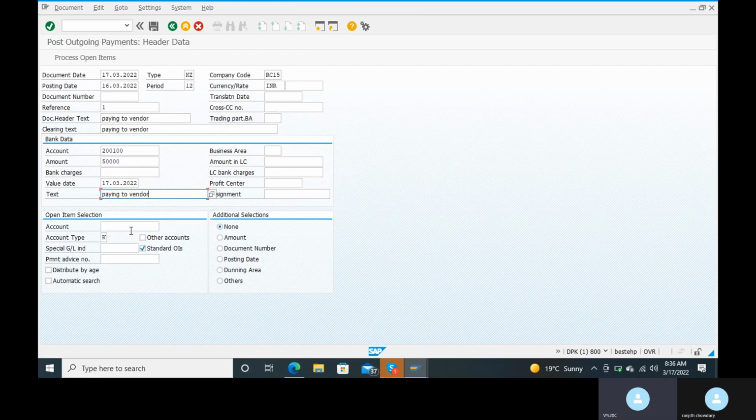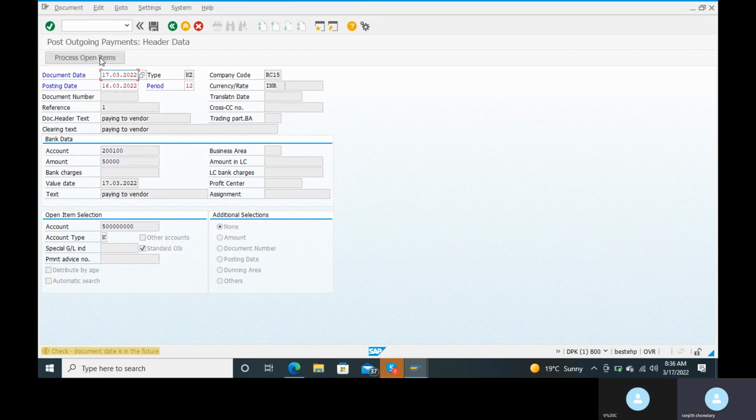Okay, here in the account, you can just take the vendor account. We are paying the amount to the vendor, and how much the cash discount we will get we can see here. Go to the process open items. Yes, click on the enter, no issue.